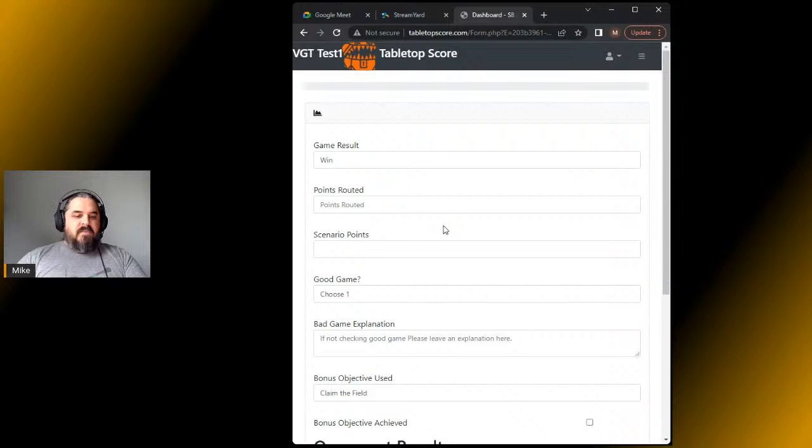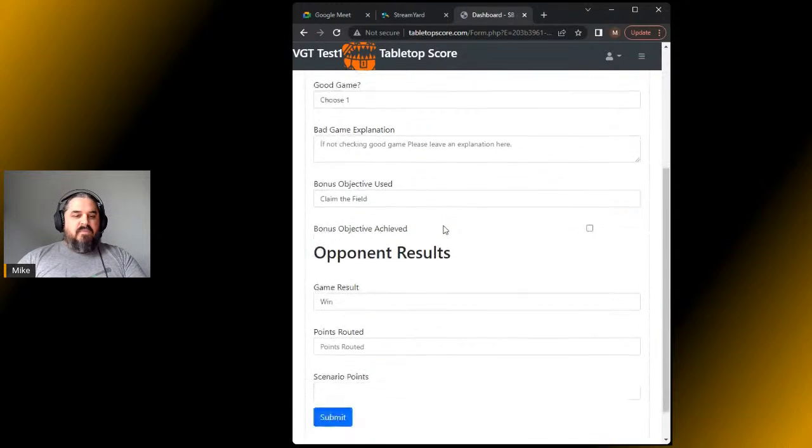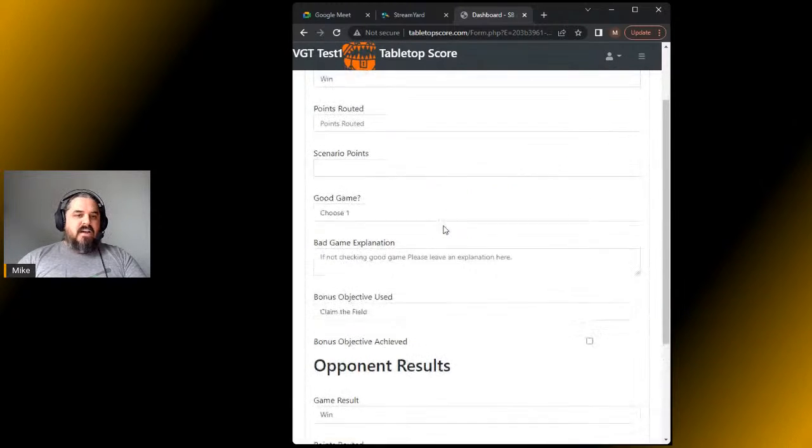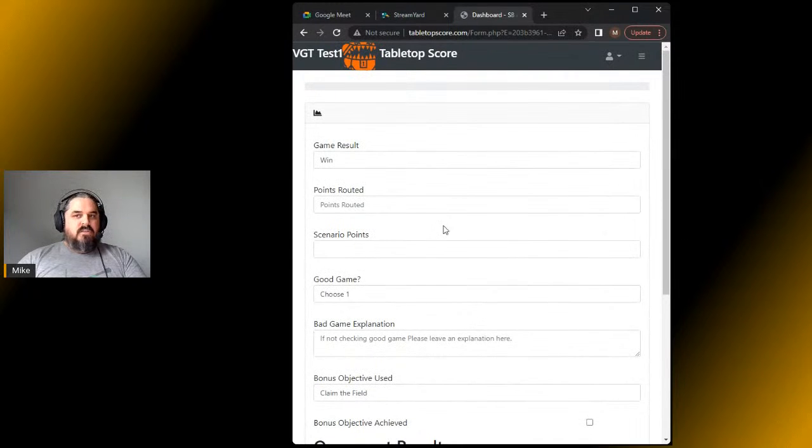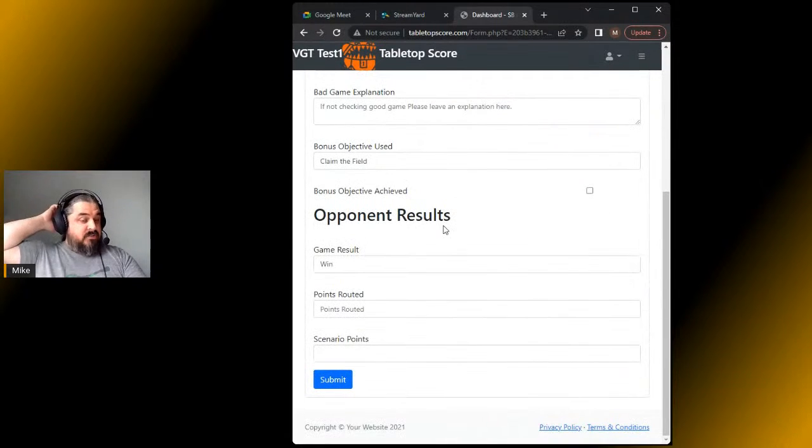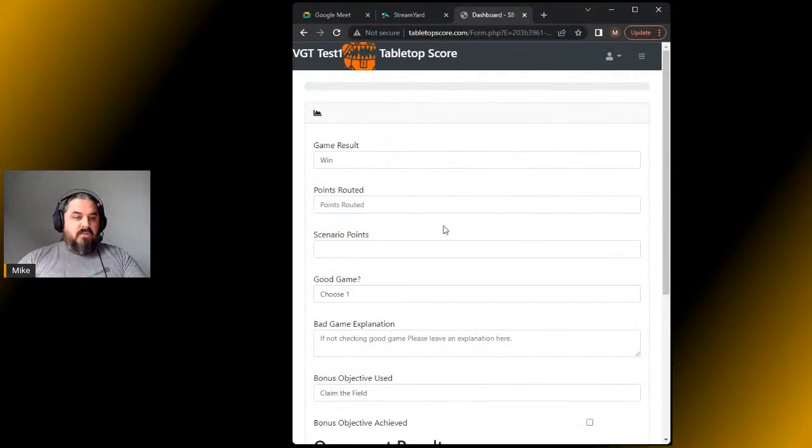form. There's basically 2 halves to this. There's a top and a bottom. On the top is where you put your results, and on the bottom are where you put your opponent's results. And it's very important that you do both. You have to put in both your results and your opponent's results, and they have to match up. That's like a data integrity check to make sure that nobody's fibbing or nobody mistyped anything.